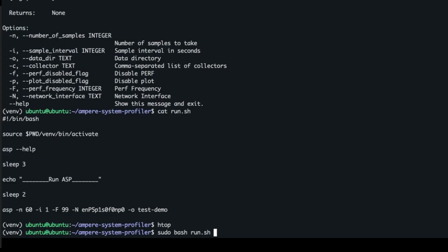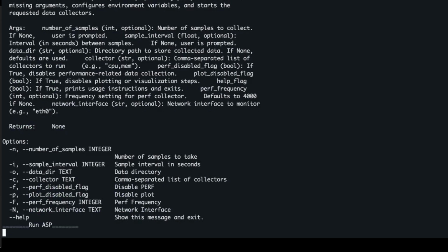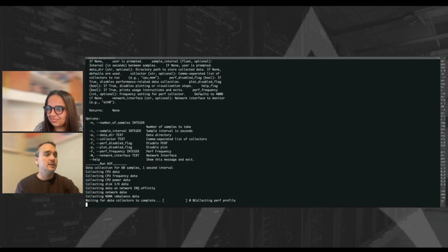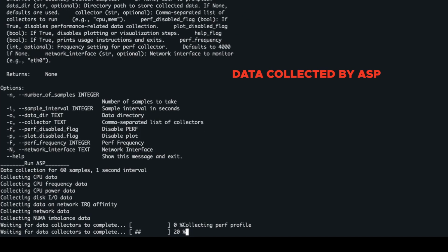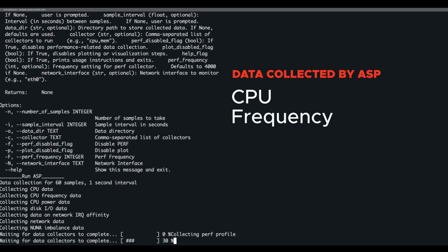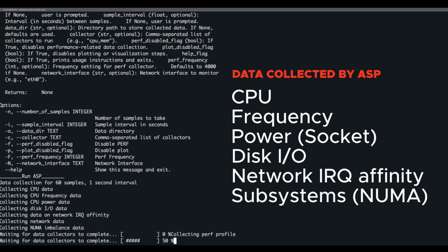So sudo bash run.shell. Yep, got our help. We're running ASP. And there it is. So we're collecting 60 samples at a 1 second interval, and it'll output the specific collectors that we're running. And what collectors are we collecting right now? We're collecting CPU data, we're collecting frequency data, power data, and this is LM sensors, so it's socket power. We're collecting any disk I/O data, any network IRQ affinity data, and any memory subsystem commands, the NUMA system.